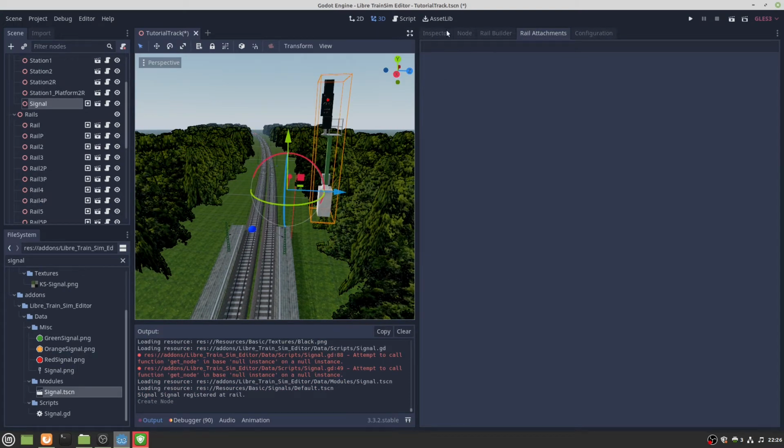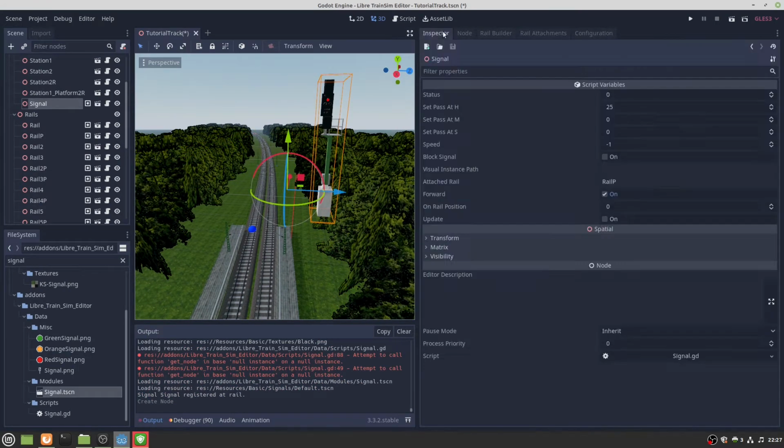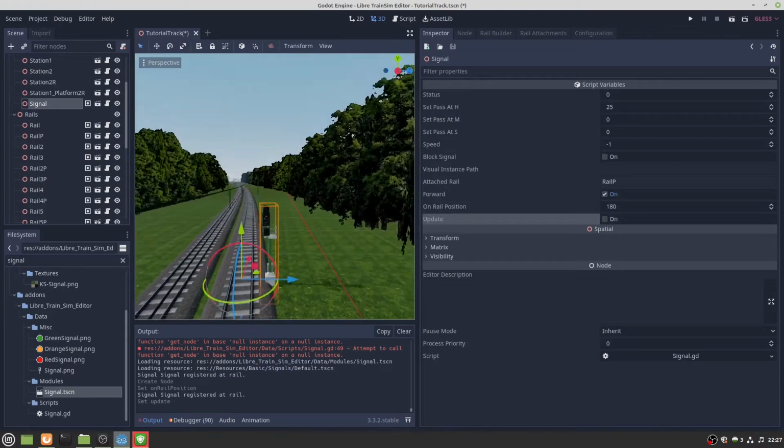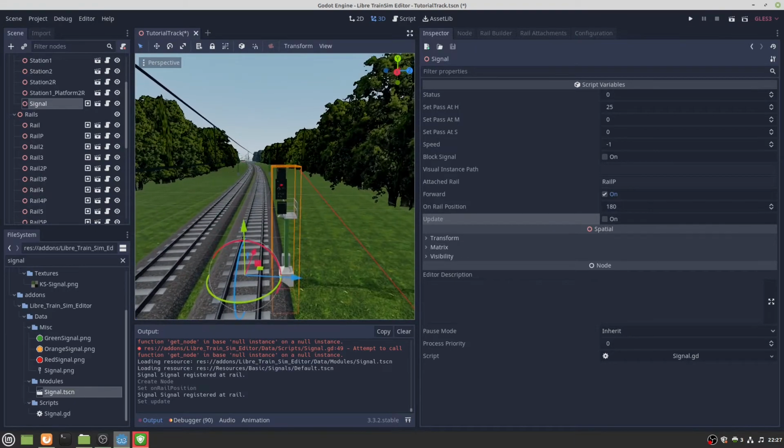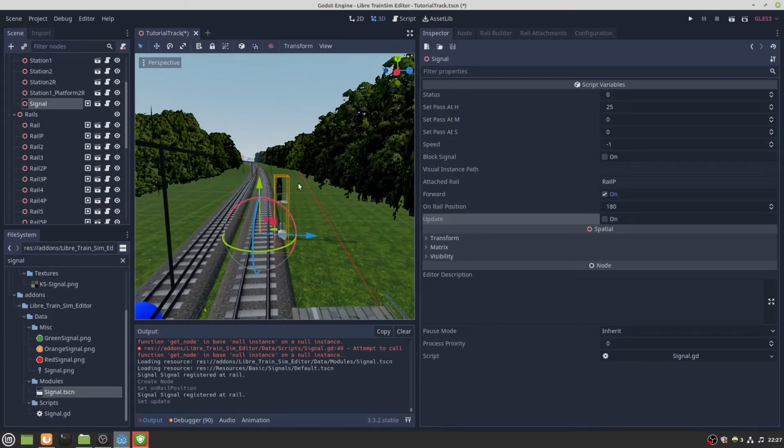Select this one here. Select inspector. Here we have our inspector. Here are the signal settings. This is the specific one. Sorry. And attached rail is fine for us. Forward is fine for us. Rail position, you know it. Maybe 180. Select update, and then here we have our signal. Perfect. And for setting the signal, you could define between status 1 and 0.